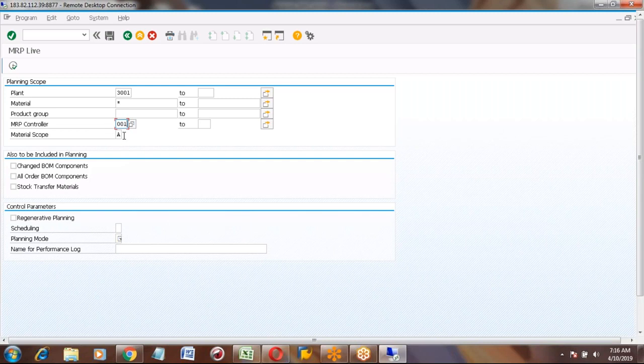Okay. But the material star means he can take all materials from this plant for that particular controller, right? Yes, correct. Okay, I'm sorry, I didn't pay attention. What is the material scope?